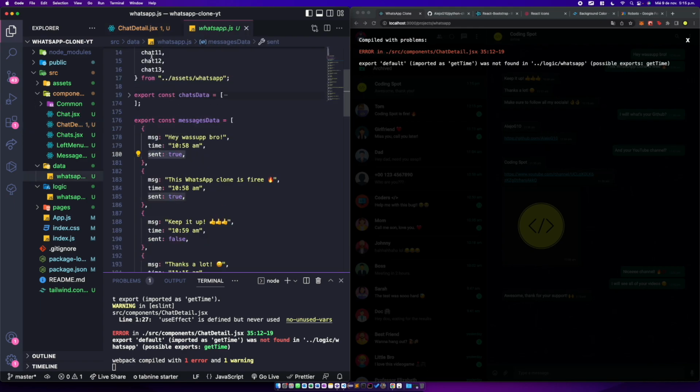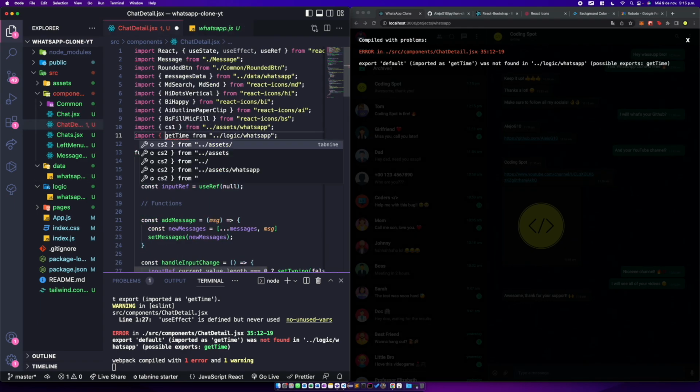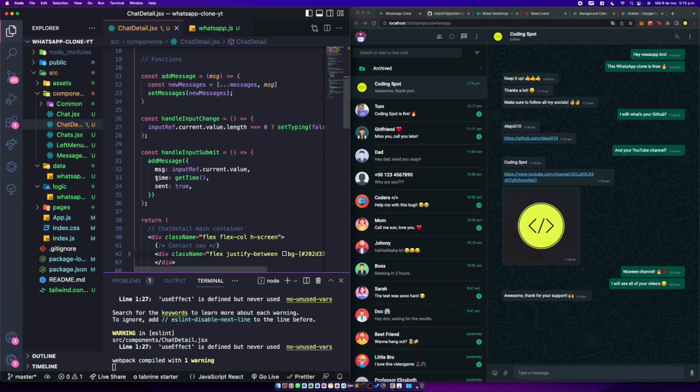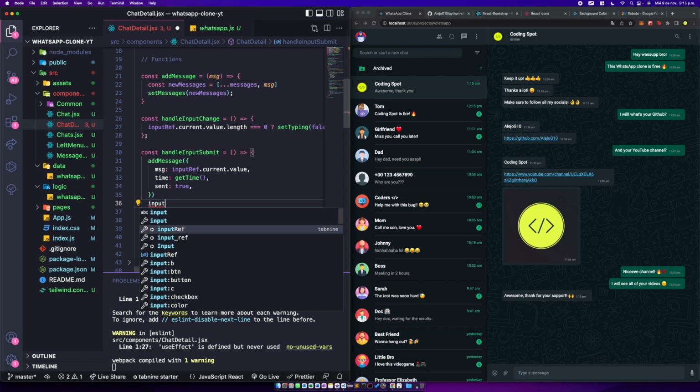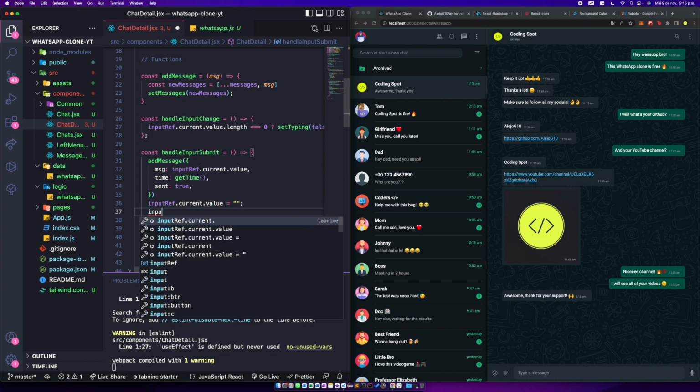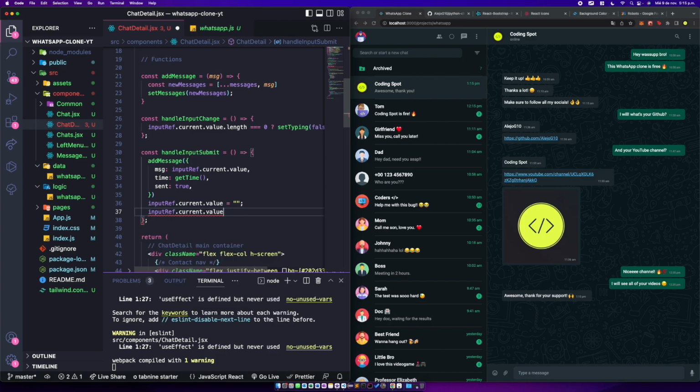Let me see. So this is not a, we need to put the curly braces, I think. Yeah. Okay, nice. So we are calling the getTime function. Send is equal to true, and once we add the message, we want to do 3 things. So the first one is to clear the input ref. So input ref dot current dot value is going to be equal to an empty string. We want to focus the input ref.